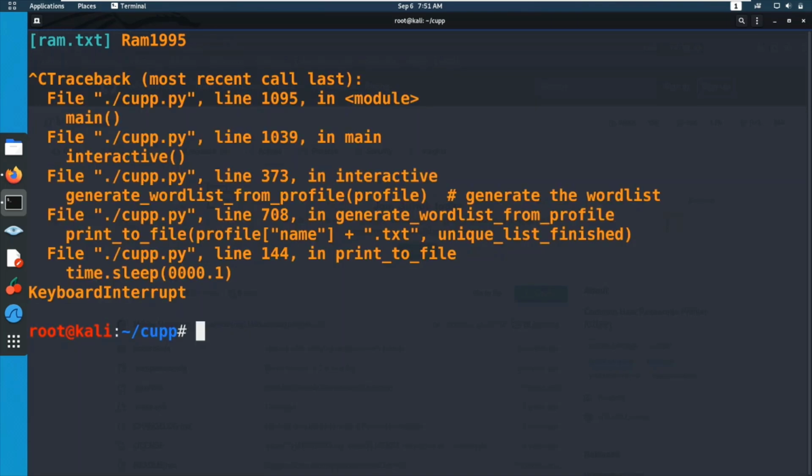I'm going to hit Ctrl+C so that I save some resources. Feel free to use it, and make sure it completes.